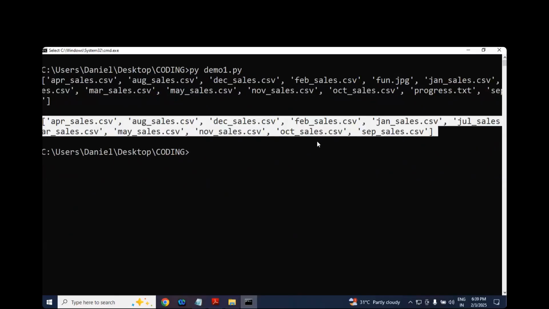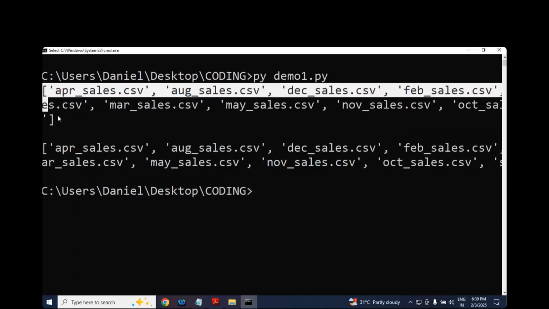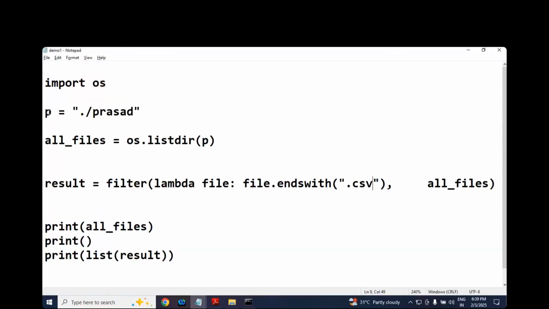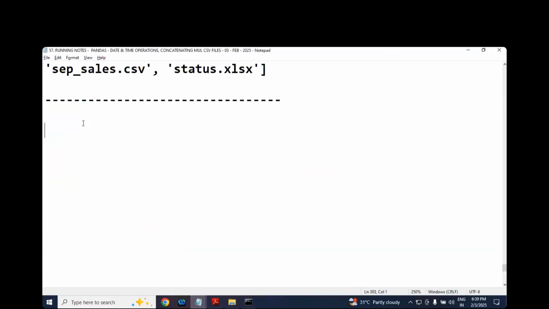I hope you understand. What we did: in the first step, we are capturing all files. In the second step, we are filtering CSV files. In the third step, create data frames. Create what exactly? That I can explain tomorrow. Is it okay for you? Before coming to tomorrow's session, do this example many number of times. You will get an idea.